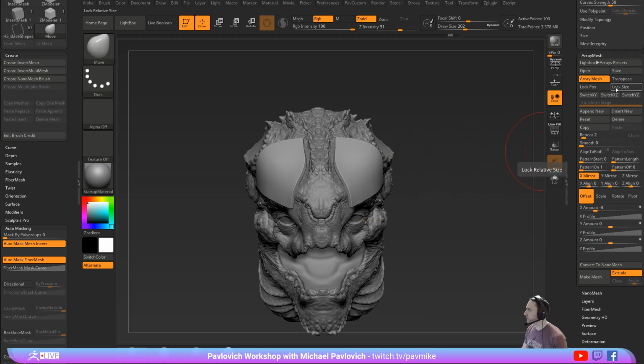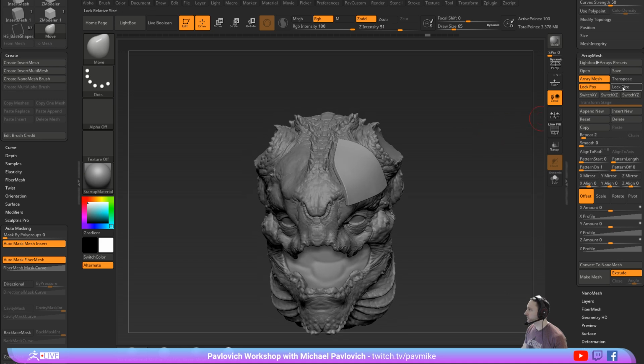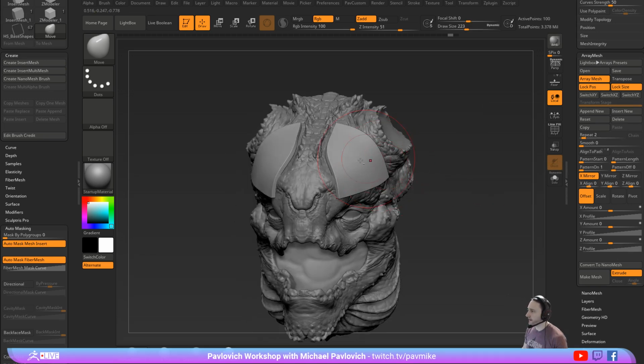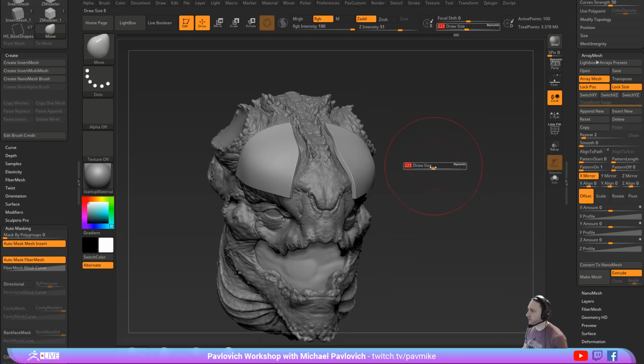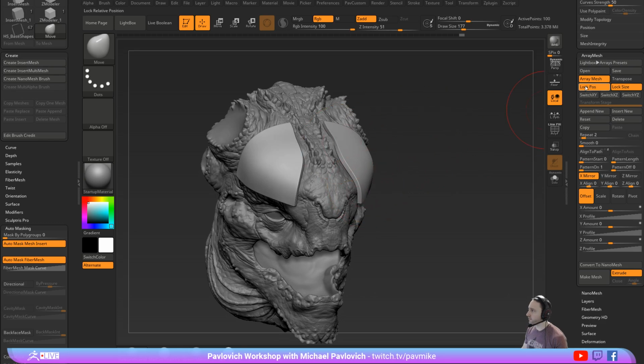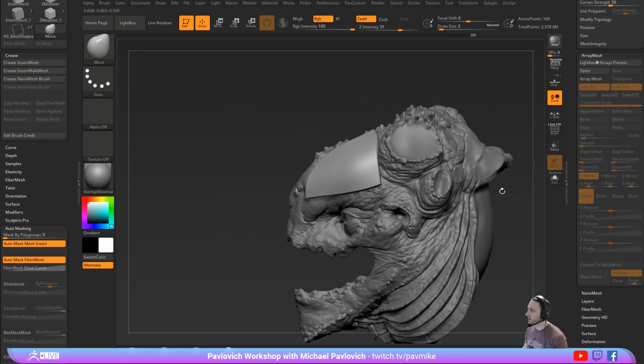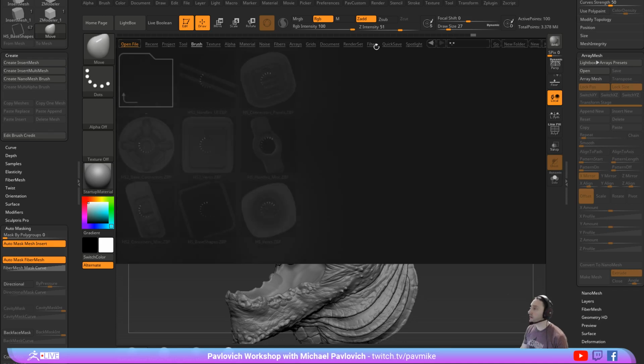Oh, you know what? Let's try this. Let's say lock position, lock size, reset X mirror. There we go. And then now when you go through here and you update this one, the other one will update on the fly. And if you want to just turn that off, you can just turn off array mesh. Anyway, back to the question.